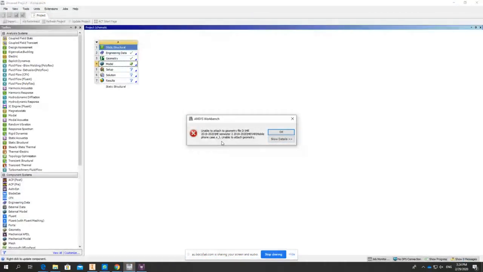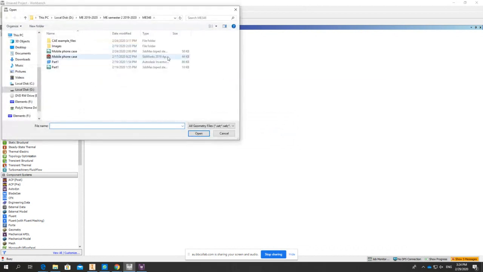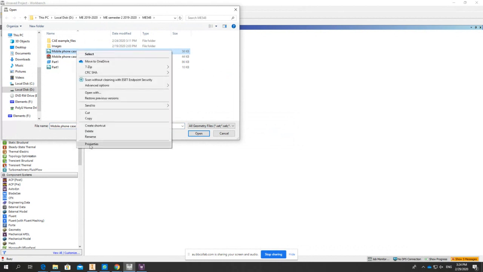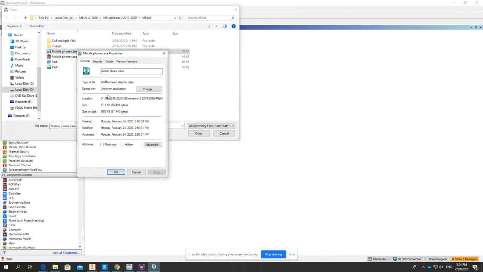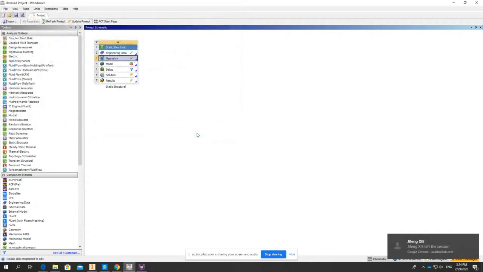Oh, because I'm using the Power Solid file. Sorry about that. So I need to update another file here because it prompts some errors for the Power Solid file. It's supposed to be STEP, STP. When I check the properties, it is STP here. So I input the incorrect file, so it prompts something wrong for the editing.